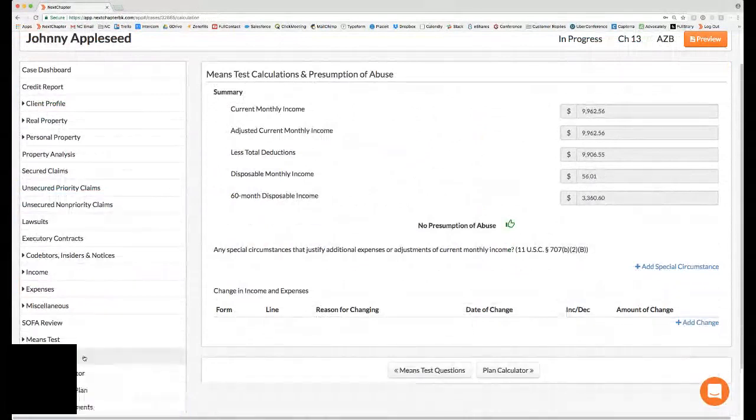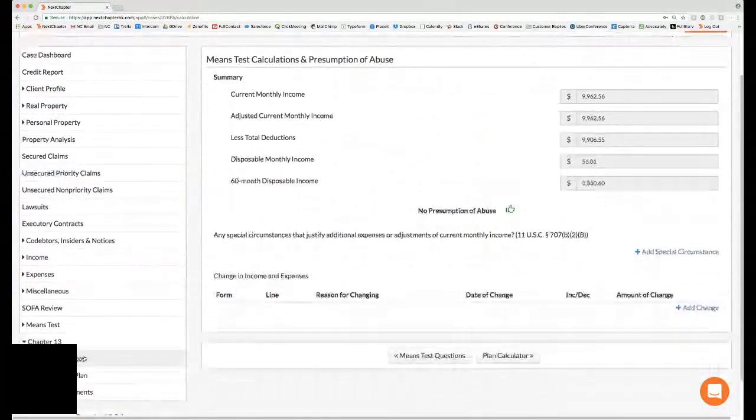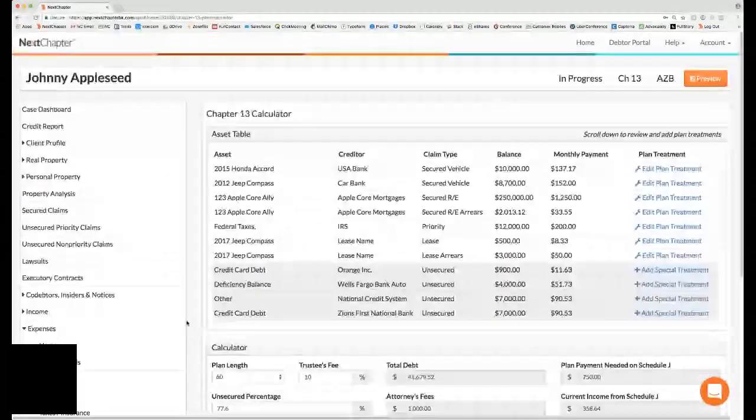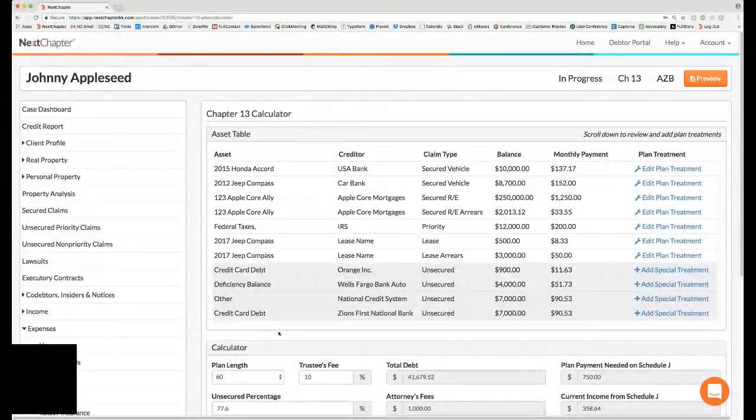Below that is the Chapter 13 section. So this is an additional add-on. You can file and prepare Chapter 13 cases through NextChapter, but to have the Chapter 13 plan calculator and the editor, that is an additional $250 a year per district. What's nice is if you file in multiple districts, if you purchase this package for one district, you will get the calculator for all of your districts.